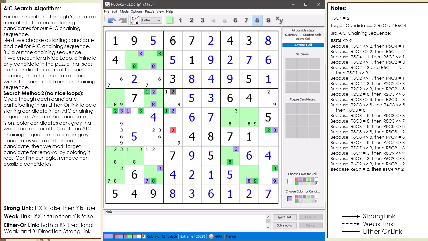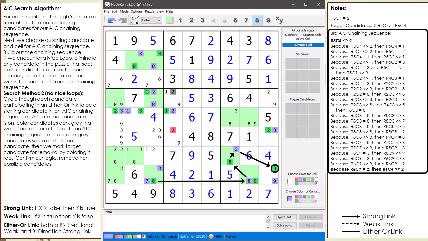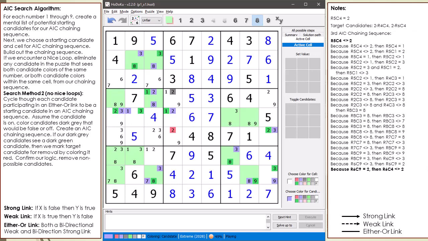In this example, to be successful in removing a candidate, we needed the 2 candidate in cell 6, 9 to be highlighted in dark green. We can use this information to help us build out our chaining sequence so we have a positive result. If there are 2 AIC chaining sequences where one allows us to remove a candidate and the other does not, we choose the one that allows us to remove a candidate.